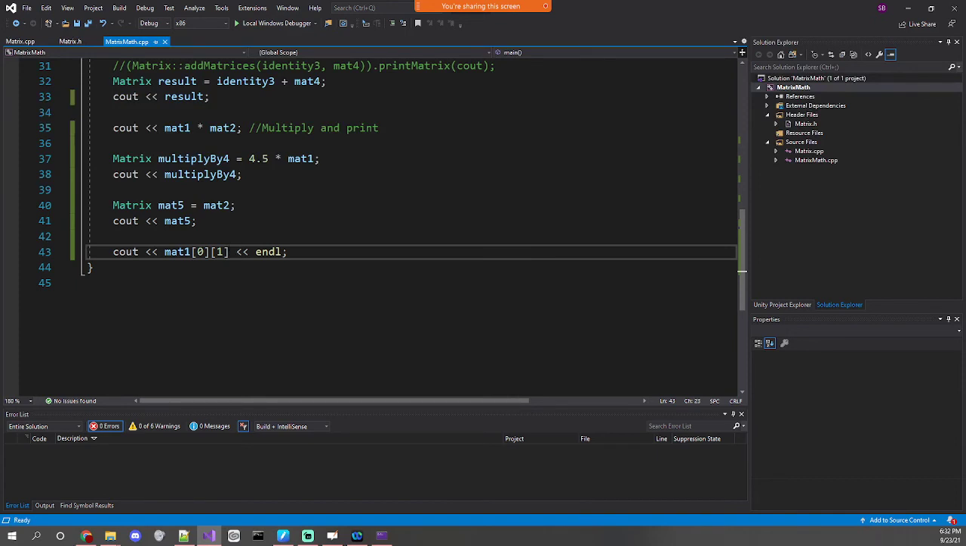Any final questions on operator overloading, or the syntax of these, or the return types at all?